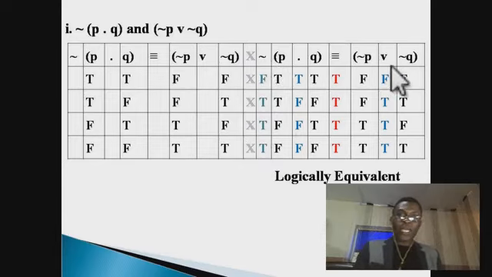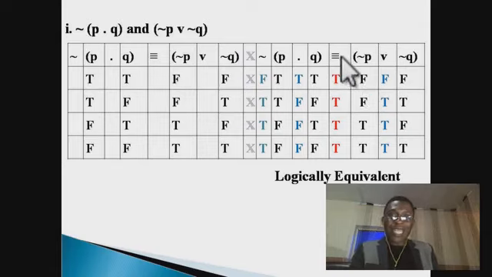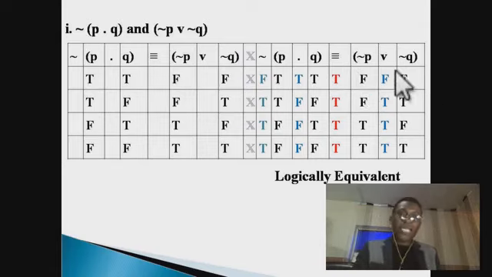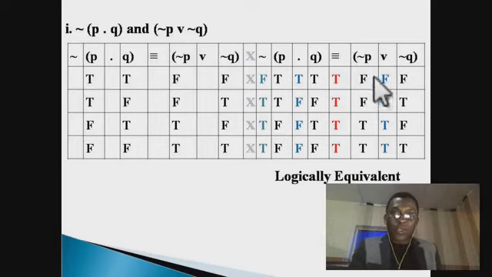Then you move on to the next. For this, they are negated individually. So it's not like there is a negation that is within the scope of all of them. They each carry their own negation. So you just combine this and this to get this.